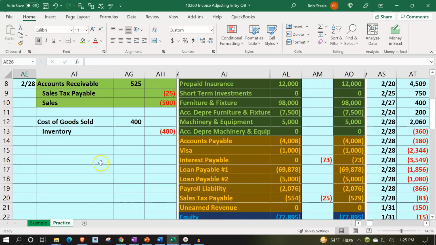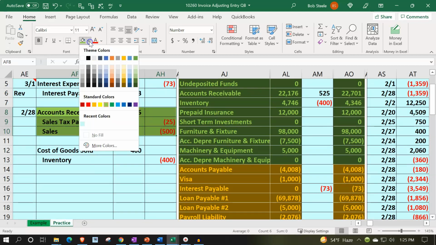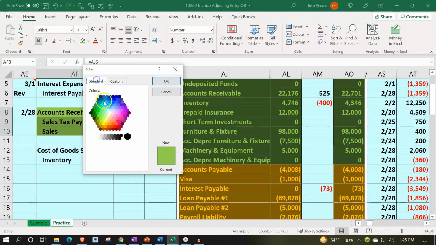Then let's ungreenify these, or bluify them, whichever way you want to say it. We're going to hit the drop down. You can find that blue in the more colors area. Standard. We're looking for that blue right there, and okay.